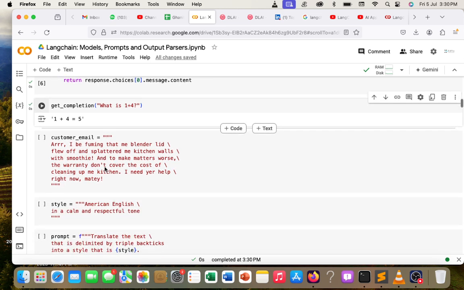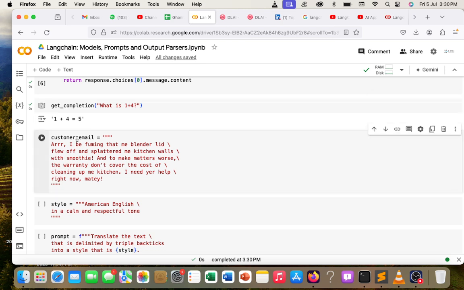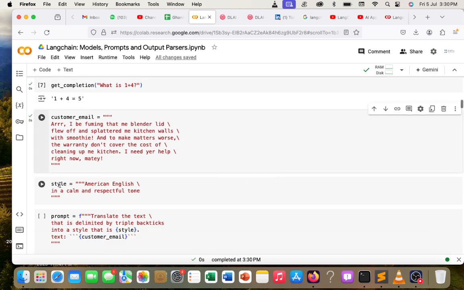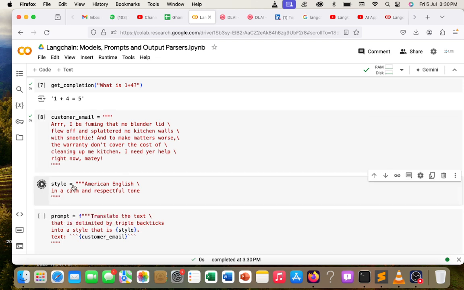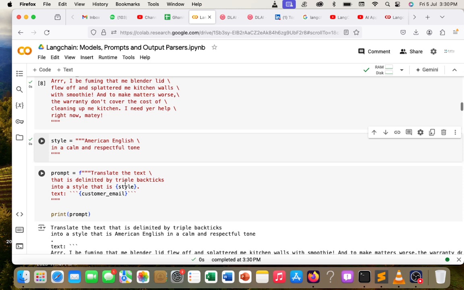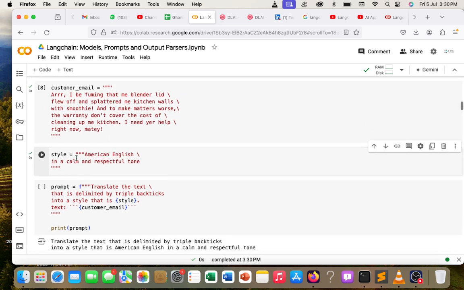Now the task here is that I have received an email from a customer which is in pirate English, and I want to convert this into American English. The customer email is this, and I'm saying that I want to convert it into American English in a calm and respectful tone. So customer email and style are the two variables that I have.